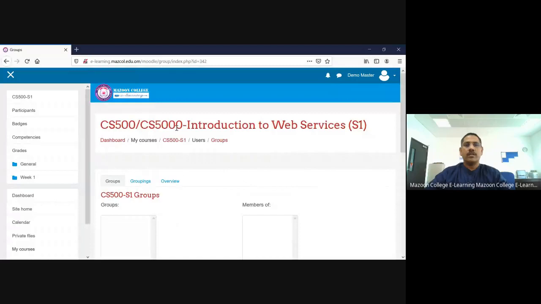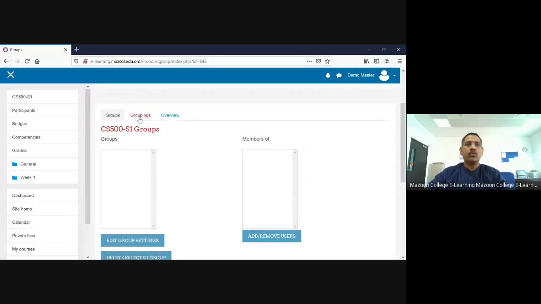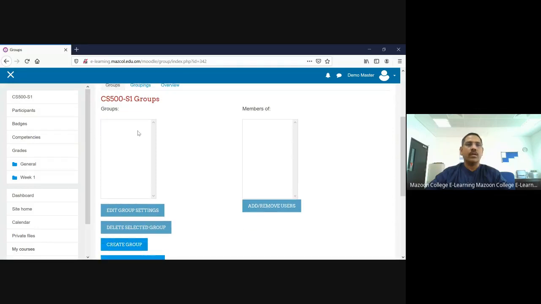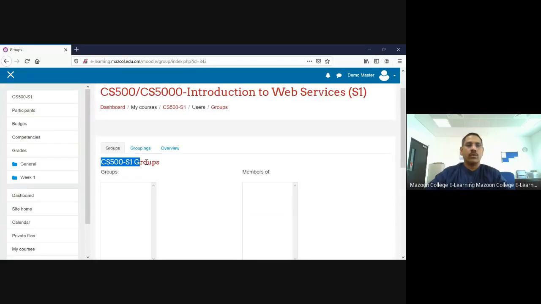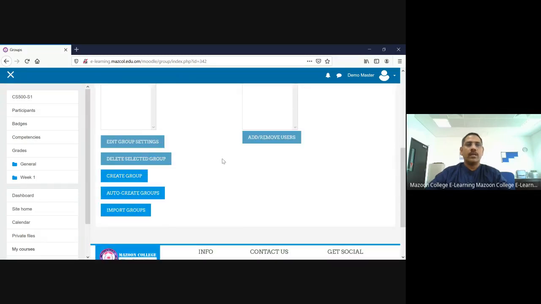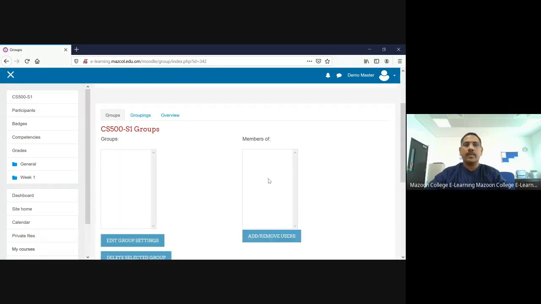Here you see the course code, and the tabs groups, groupings, and overview. In the next example, I will show the groupings. Now we will see the groups. CS500 is your course code, and this is the groups section. Here, see, in the beginning there are no groups, nothing, no members.